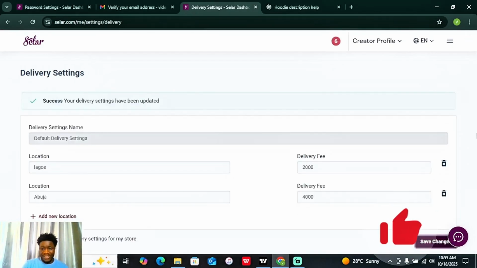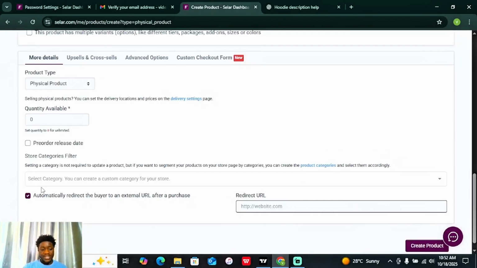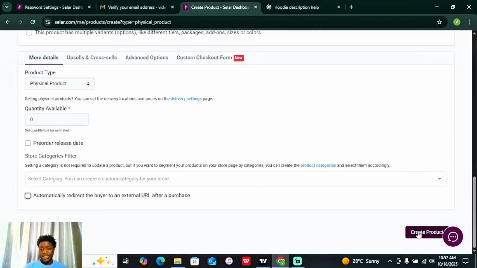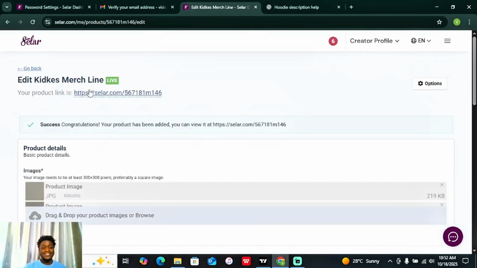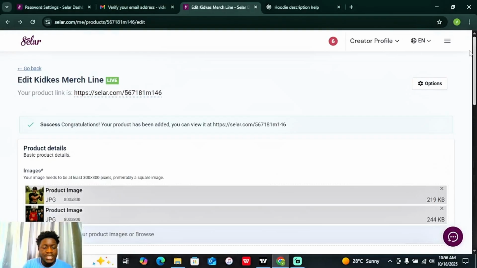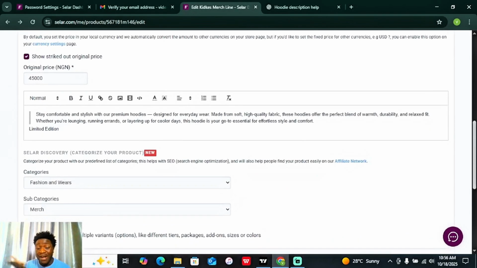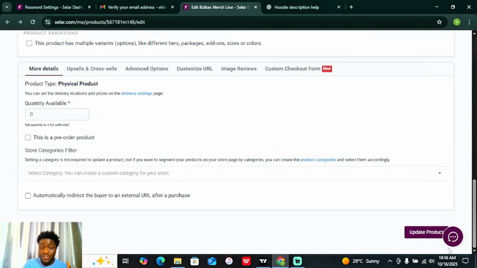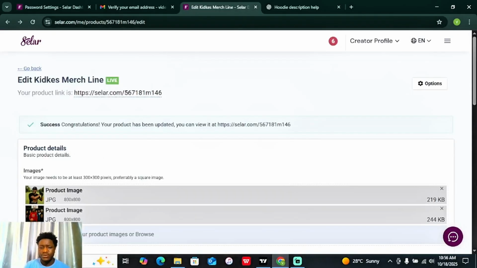Good. And now finally, once you've clicked on save changes, you can now go back and finally create the product or update the product. And then once you're finally done, you're going to click on create product. And now once you click on create product, your product is going to be live. So now once you come back and click on create product, as you guys can see, your product is going to be live. Okay, and in case you've actually created but you haven't done this particular one and you just did it, you can just click on update product.